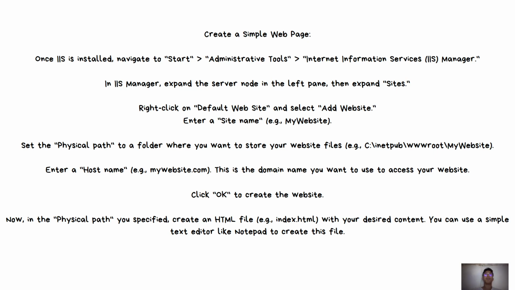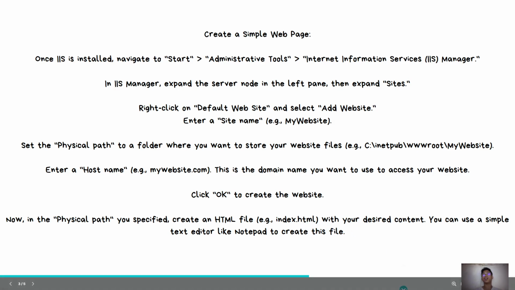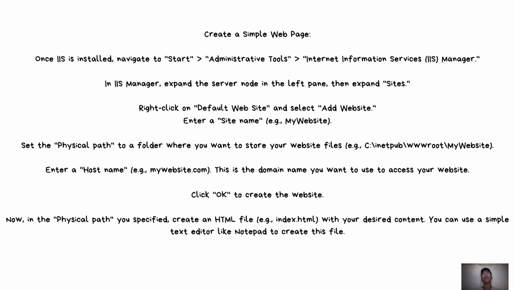Now in the physical path you specified, create an HTML file, like for this example index.html with your desired content, and you can use a simple text editor like Notepad to create this file.